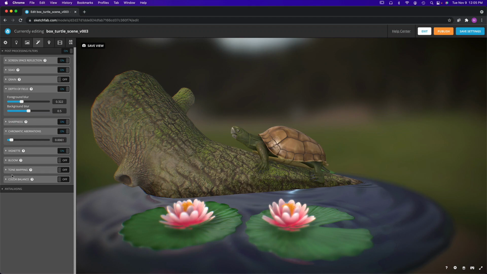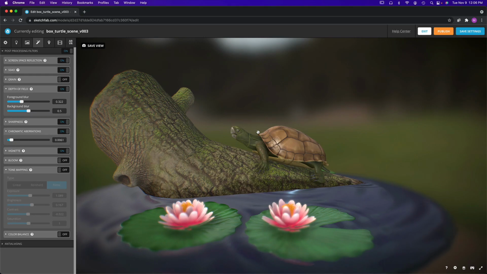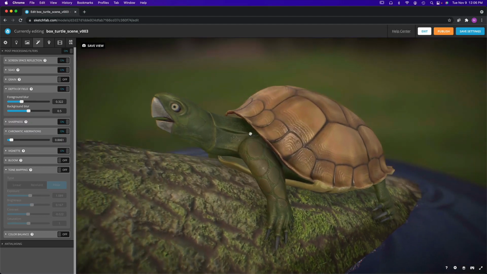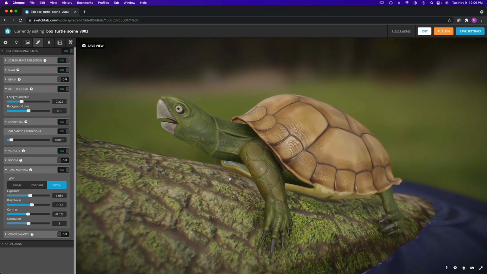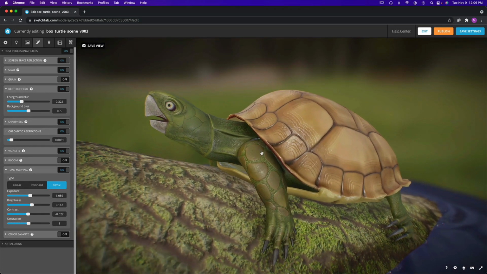Now, tone mapping and color balance, these are two options that will allow you to continue to adjust the global colors, the hue, saturation, contrast, brightness of all the different materials and the final render inside the scene itself. This takes a lot of tweaking, but you can go in and start to tone map things. And I think this filmic look is pretty good.